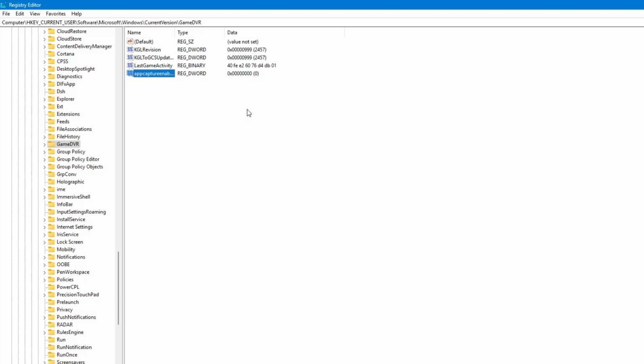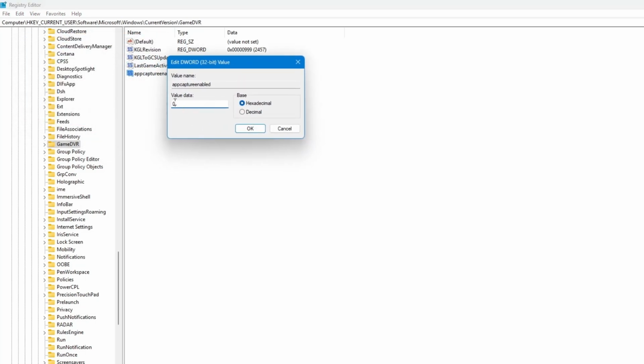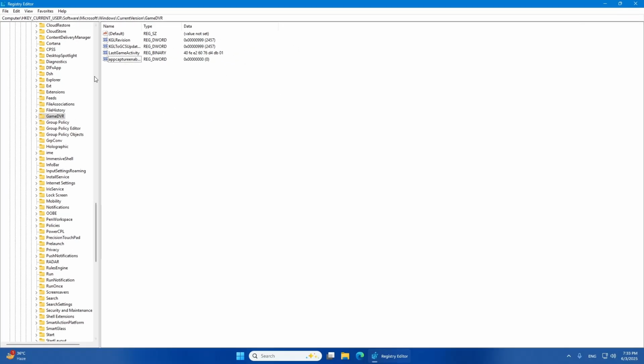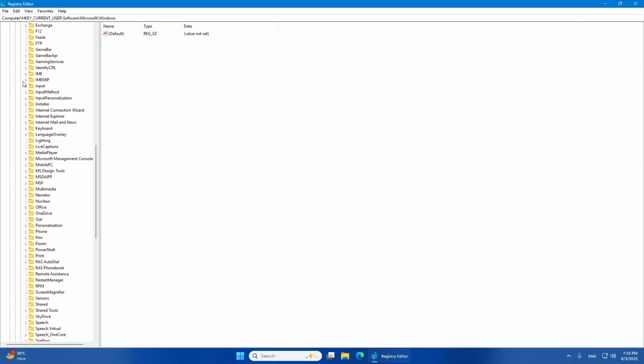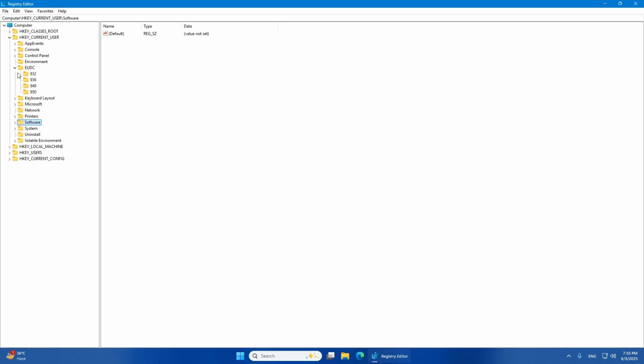Now, double-click on the file you just created. In the Value Data box, enter 0. Then click OK. Once you've done this, you can close the Registry Editor. This change should stop the MS Gaming Overlay pop-up message from showing up again on your Windows 11 computer. That's it. If you followed the steps exactly, the issue should now be fixed.